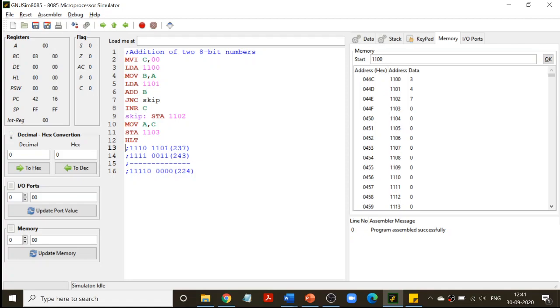There are two cases here. Case number 1 is when I add two numbers, I may get a carry. Case 2 is I may not get a carry. When I add numbers 3 and 4, 3 plus 4 is equal to 7. How will I represent 3 in 8 bits? 0, 0, 0, 0, 0, 0, 1, 1. That is how I represent 3.